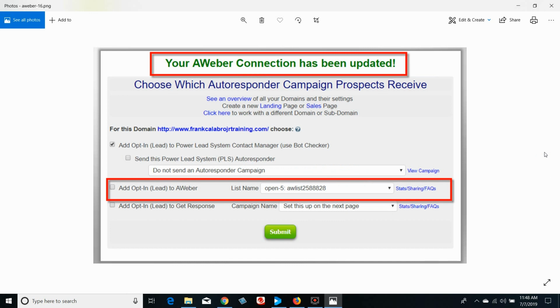Now, once you paste it in that box and you save it, you're going to get this screen. It's going to say your AWeber connection has been updated, okay? Now, you can actually connect the 2 things together by clicking the first box, the bolt checker. The autoresponder campaign is optional, okay? You can click an autoresponder campaign in the back of Power Lead system if you wish, okay?